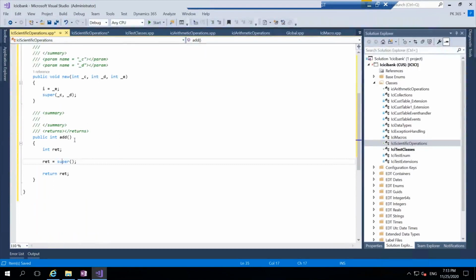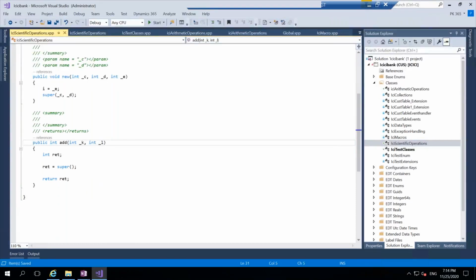Okay, let's see. Now here, what I will do is I want two more parameters. I will say int _k, int _l. I want two more parameters and save. What is this? It is throwing the error again. Parameter 1 _k must have a default value.